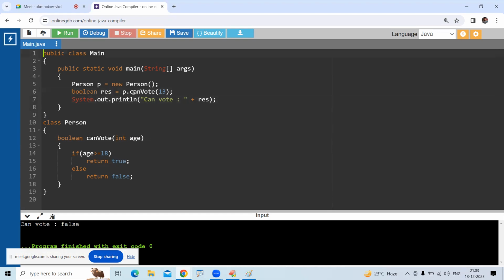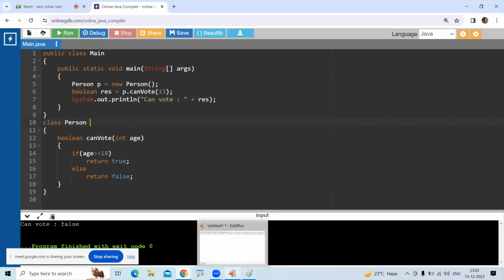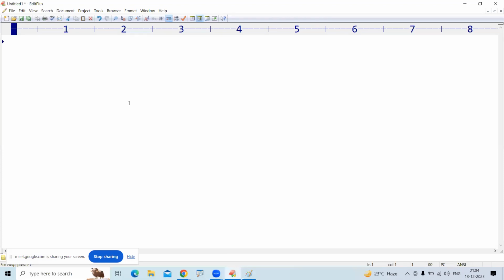Okay, in methods, we have one more topic called recursion, that I'll explain later. Next one is how to work with static variables and instance variables, I'll explain now. Methods, we are already good at methods. Now the next one we need to discuss is the constructor.